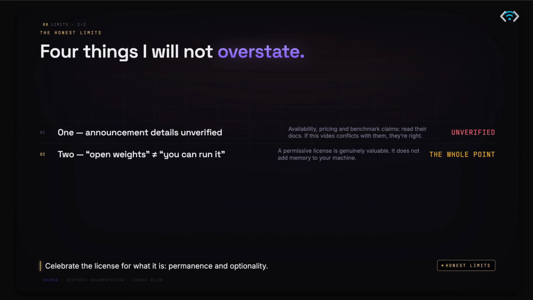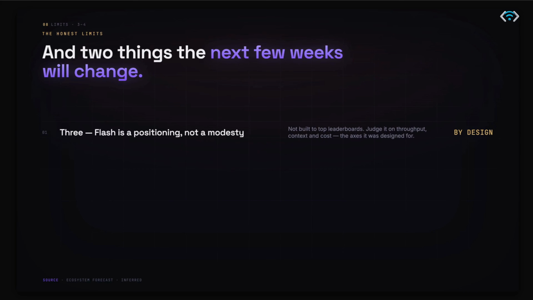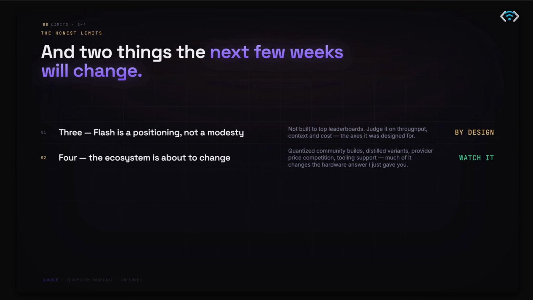2. Open weights and you can run it are different claims. This is the entire point of the video and worth stating flatly. A permissive license is genuinely valuable, but it doesn't add memory to your machine. Celebrate the license for what it is, permanence and optionality, not as a promise about your laptop. 3. Flash is a positioning, not a modesty. This is the efficient member of a family. It is not built to top leaderboards, and evaluating it as though it were will give you a distorted view. Judge it on throughput, context, and cost, the axes it was designed for.